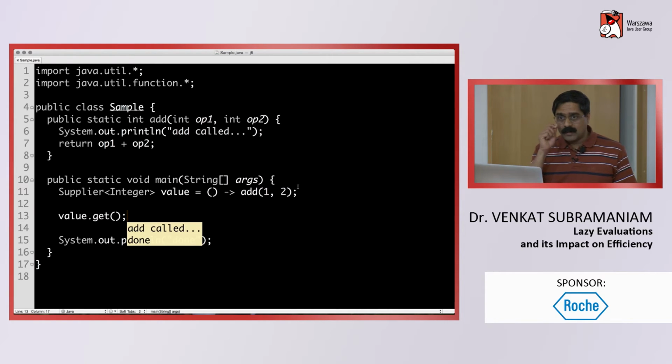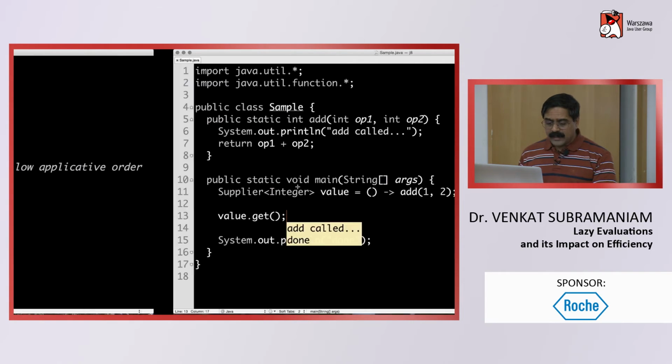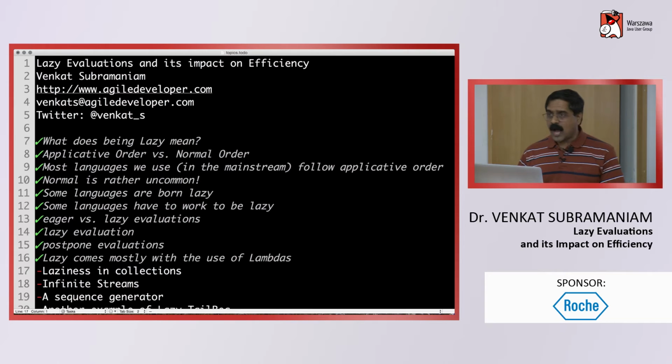Don't assume lambdas are always lazy. Lambdas could be eager, depending on what the function you call does with the lambda you send in. They may turn around and call it right away. Then obviously it's going to be eager, but it could postpone and evaluate it as well. Well, given this, let's talk about how we can make use of some of this wonderful laziness in our code.